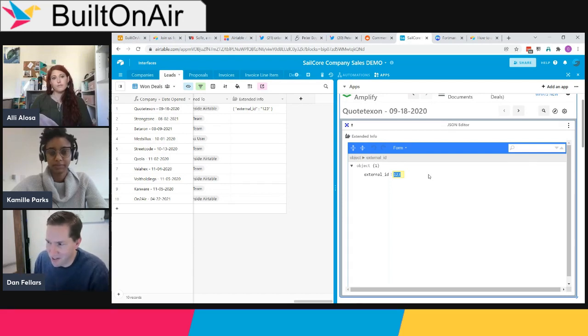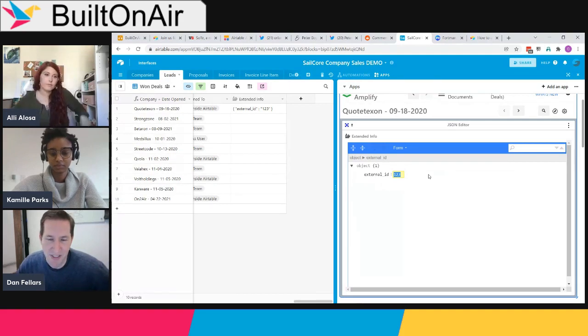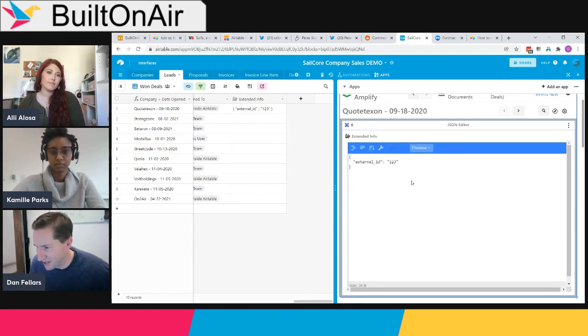So I'm a big fan of this JSON editor. I use it quite a bit in the work that we do with BuiltOnAir and our other consulting and other projects that we work on. So if you think this is a value, a way to extend your data, check out Amplify in the marketplace and use the JSON editor and let me know what you think of it.